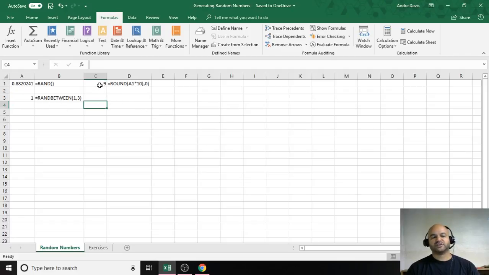0.88 is rounded up to 9 here. So that's just another thing you can do if you want to not have a decimal along the way, if you want to have an integer using the RAND. An easier way to do that is to use RANDBETWEEN, and it's a lot more flexible because you can pick specifically what numbers you want them to be between.